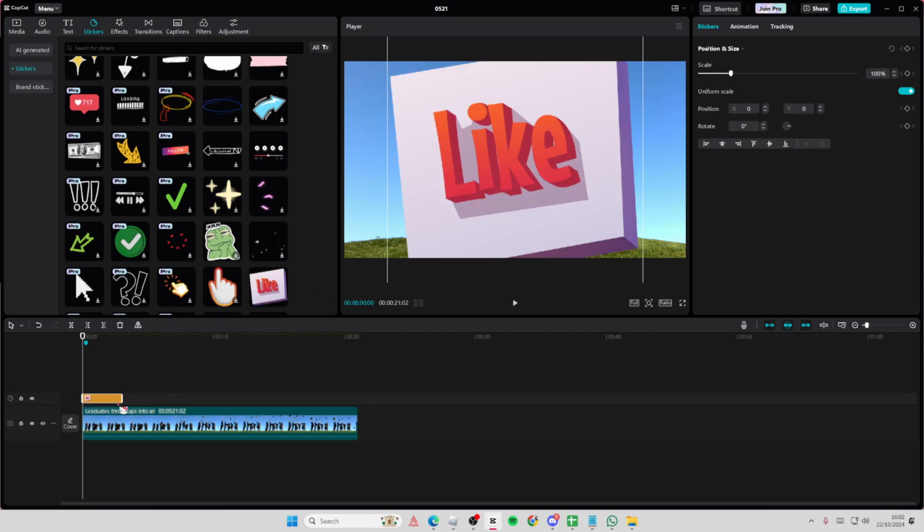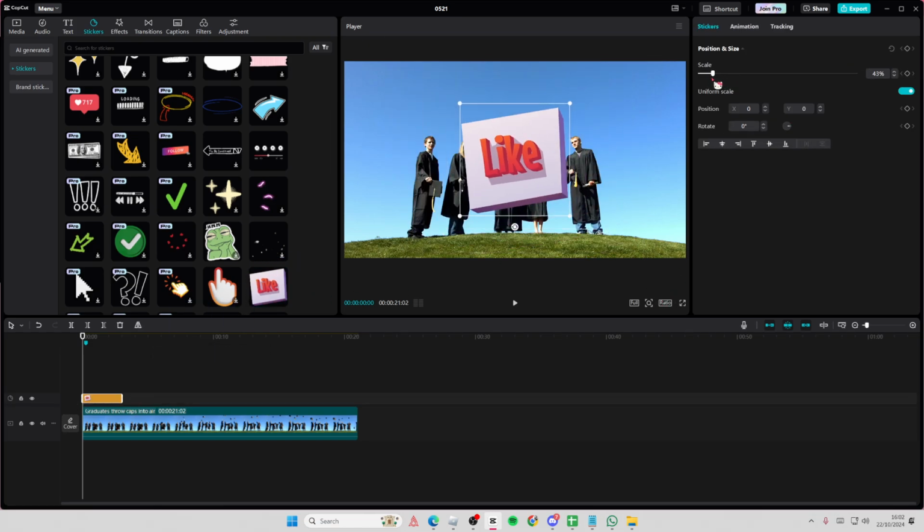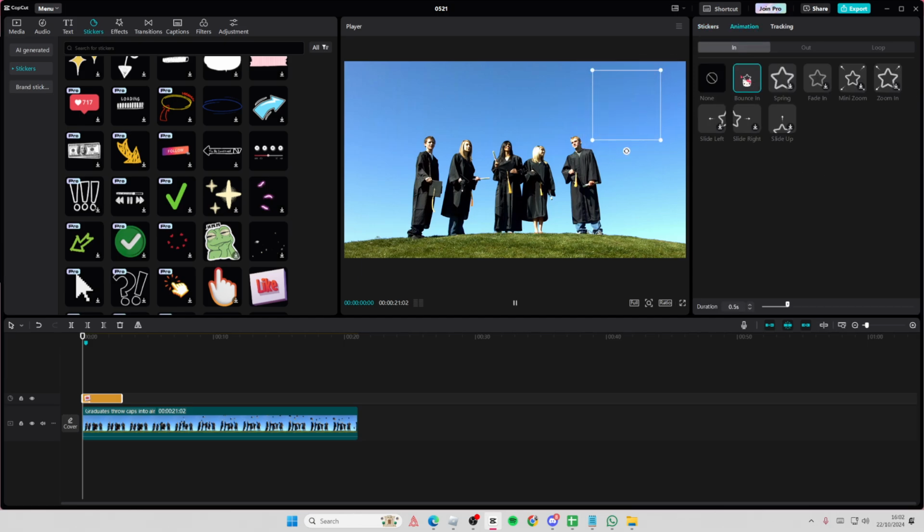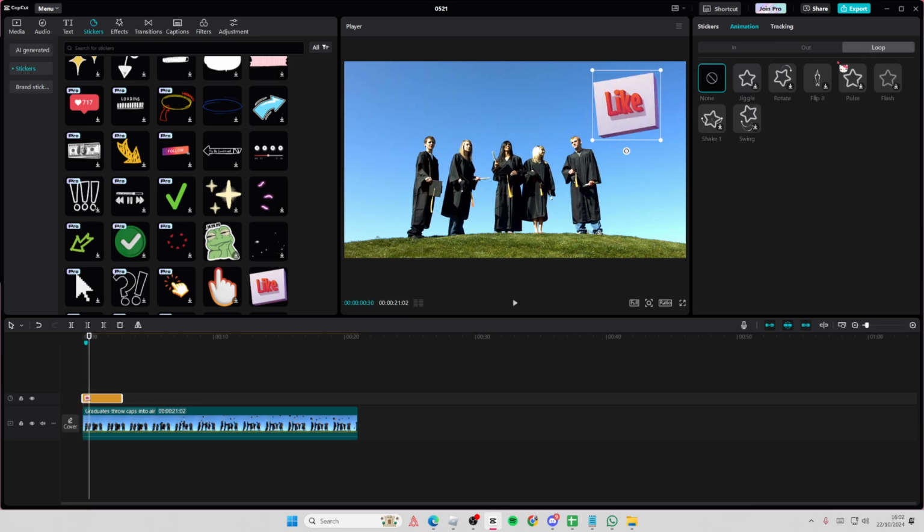want. You can even add in some animations to the sticker, like a bounce in animation, a spring, fade in, mini zoom, zoom in, slide left. There's a bunch. There's also a loop animation as well here that you can apply to your videos.